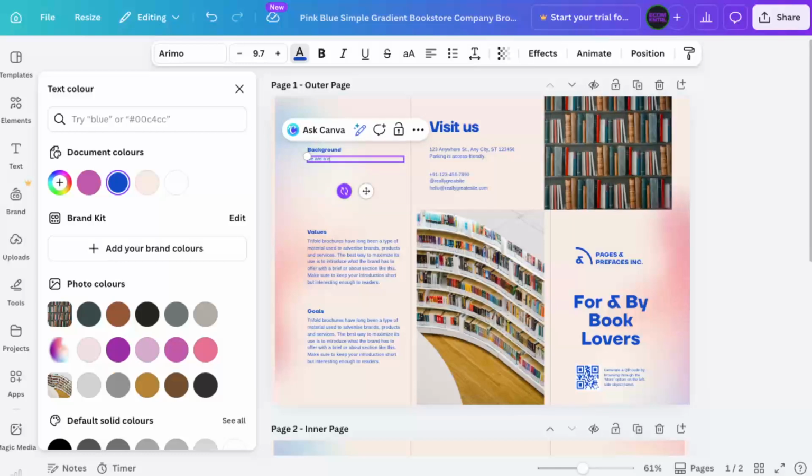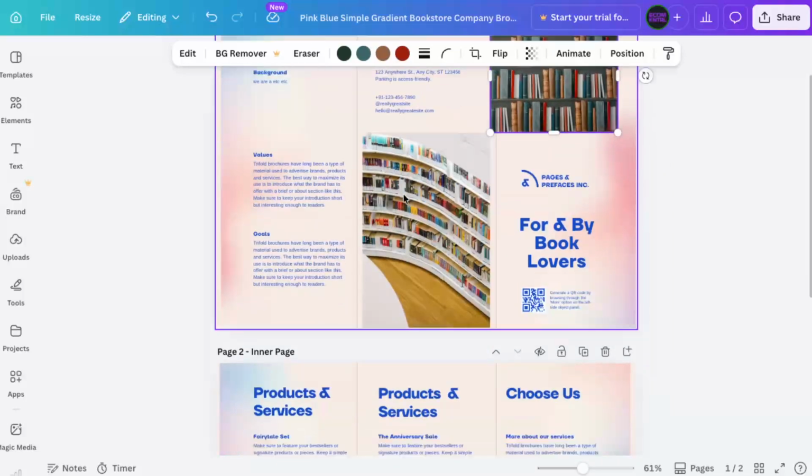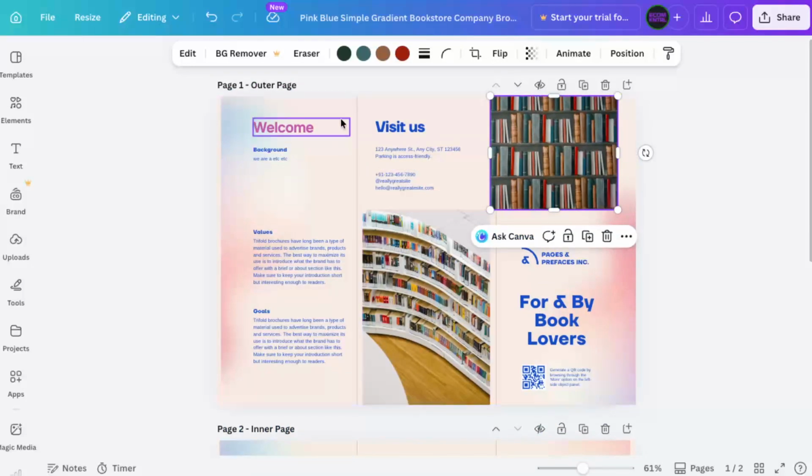Now update the visuals. Click on any image in the template. You can either delete it and drag in a new image from the Uploads or Photos panel, or use the Replace option if it appears. Choose images that are high quality and relevant to your brochure's topic.